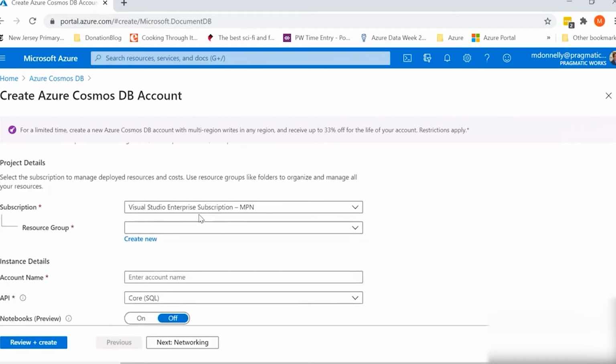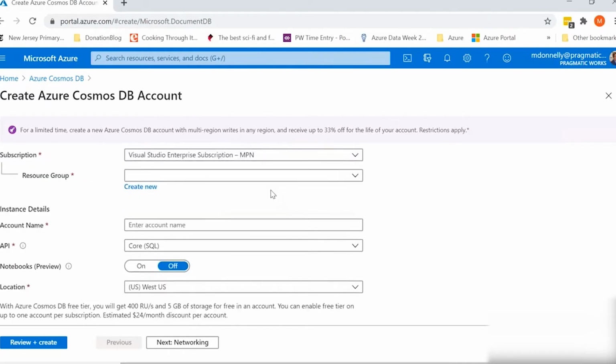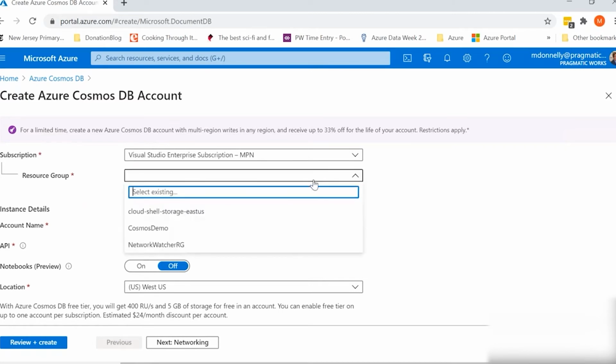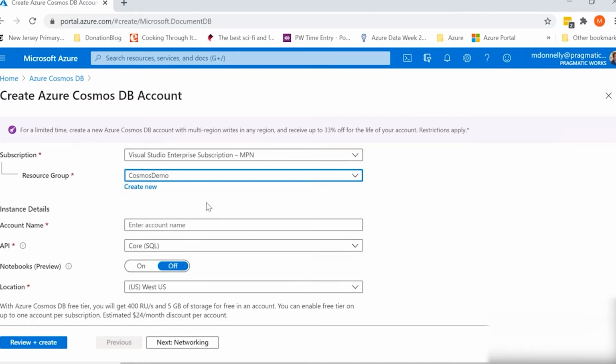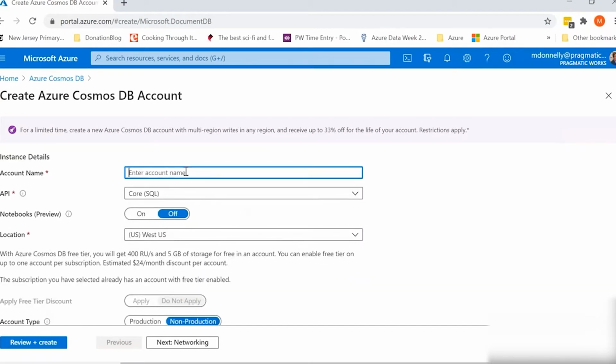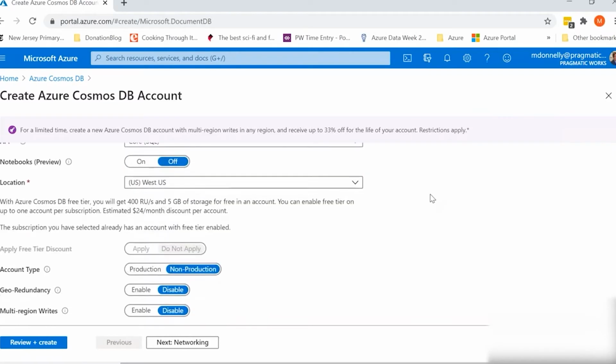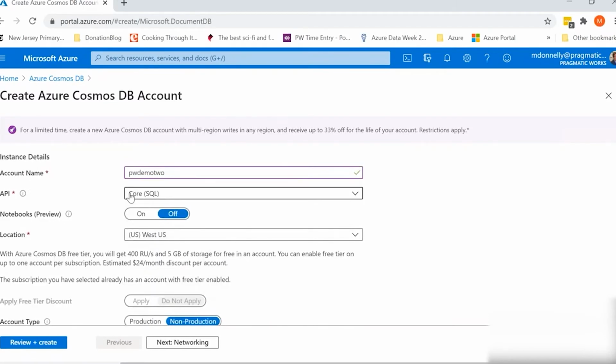You need a subscription, which, I think there are some free ways to test things out these days where you don't even need an Azure subscription, but I haven't played with that because I have always had access to a subscription. You need to put it in a resource group. I have one out there that I use for demos, so we'll just put it in there. You do have to give the account a name, and this is something to consider. It does have to be unique. It has to be all lowercase, and we'll just do something like Pragmatic Works Demo 2, because maybe I already have one, so I don't want to give it the same name.